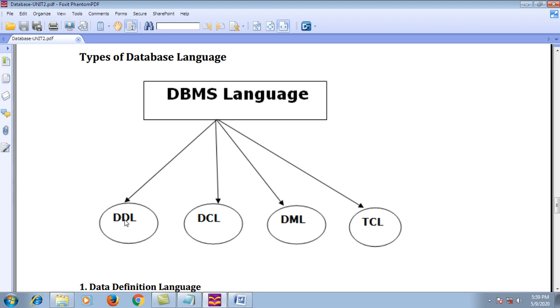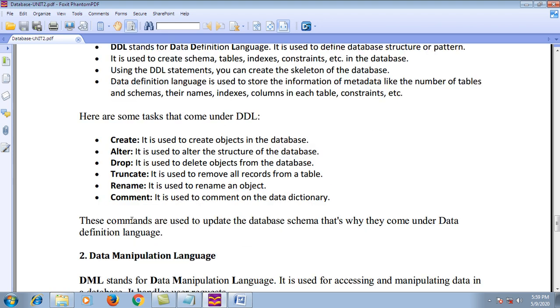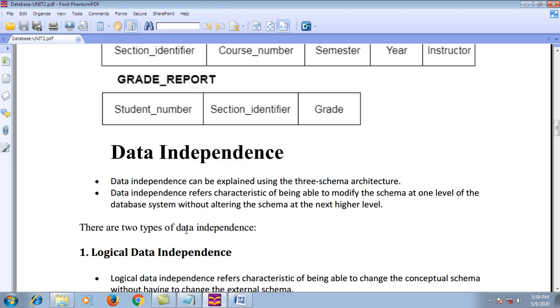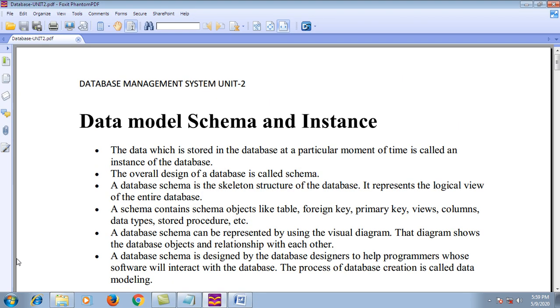TCL is transaction control language. When a transaction is complete, how to save it? Use the commit command. Commit is used to save all the transaction work. And the next term is rollback. If you did something wrong, how to go back to your previous version? Rollback, that is also called TCL.